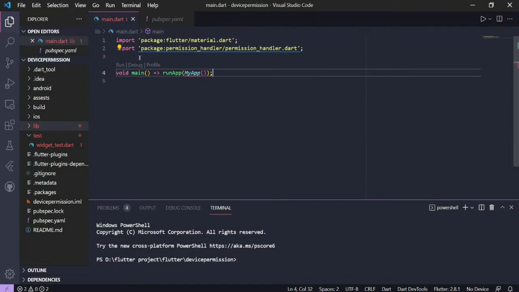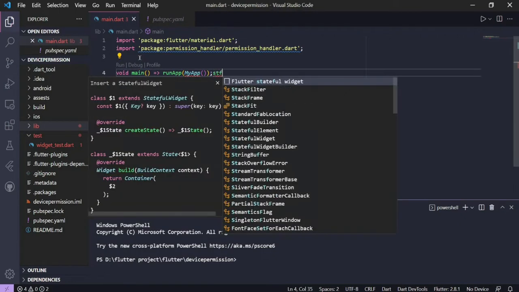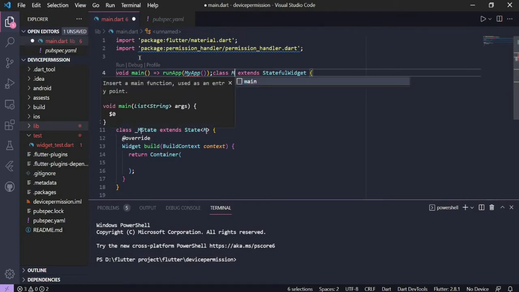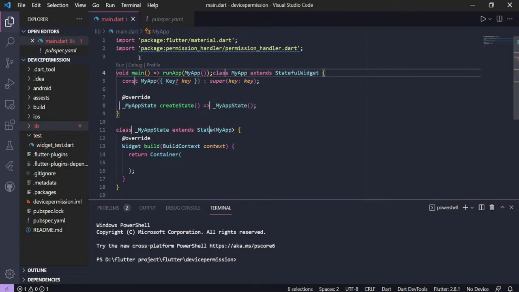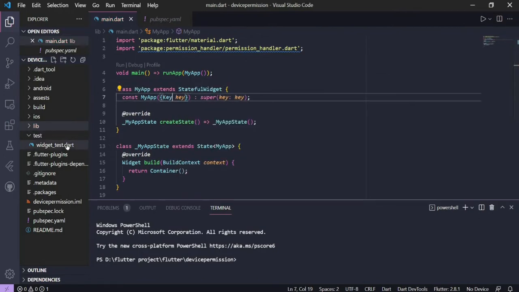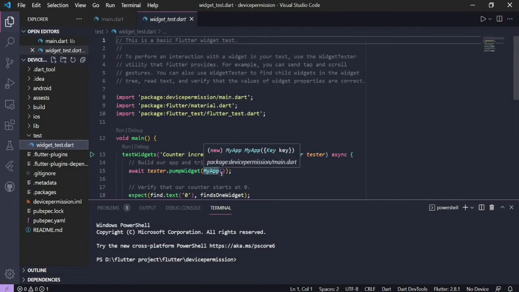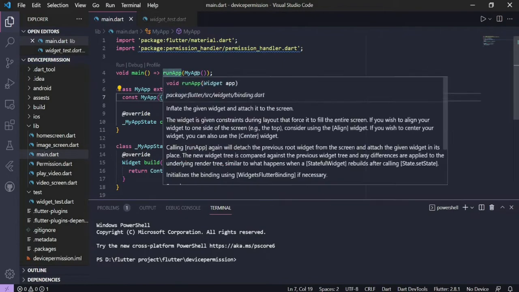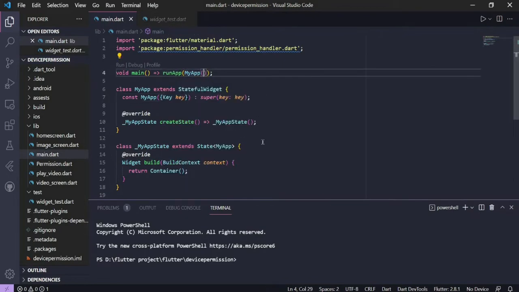Okay, and now we need to create a stateful or stateless class. So here we are going to create a stateful class. I'll write stf and this creates a stateful class. Let's name it my app. So this stateful class is created, and you can also notice that this error is gone, because this function runs my app, and whatever name you have given to it and the name in your main file should match.